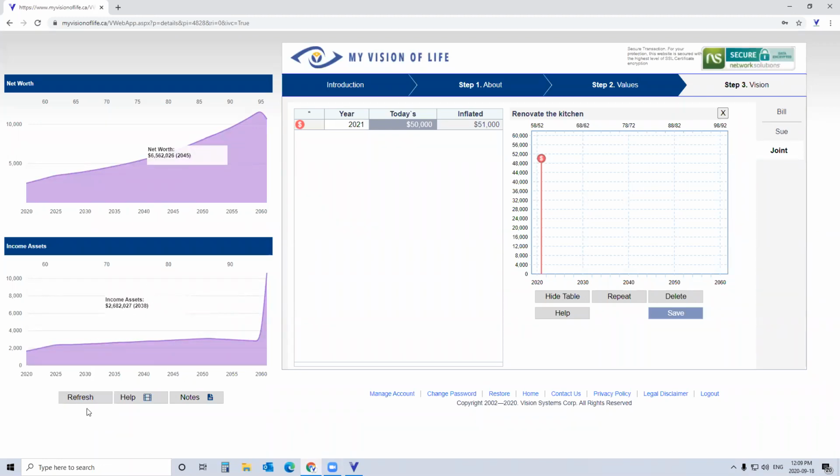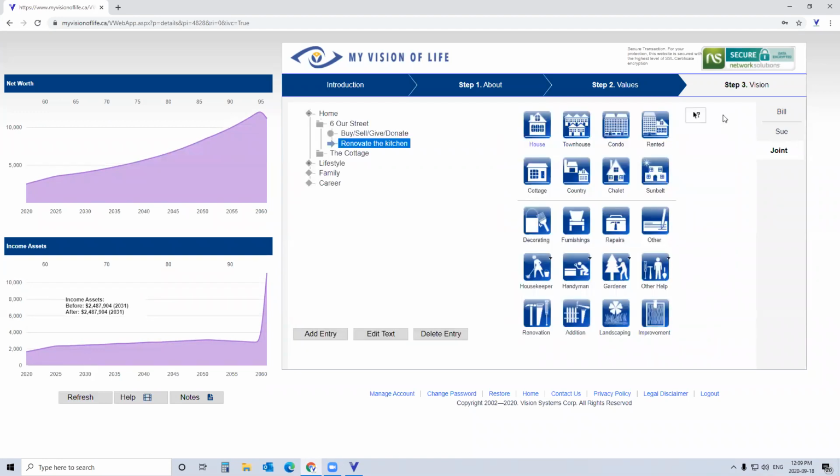What they can do at any time is they can go to the output, income assets and net worth, click the refresh button, and what we've done is we've built the VisionWorks calculation engine into the background so that when clients go and make a change and do a refresh, they can then run their mouse over any year in the plan and see what the impact is. So let's close that.